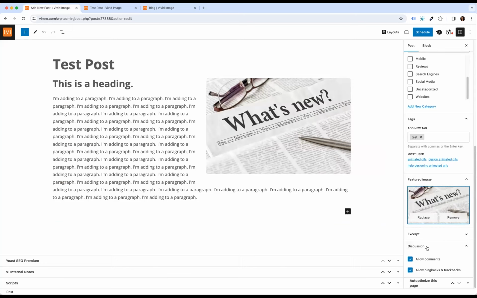Then at the bottom, you'll see Discussion. This is Allow Comments. You're going to have to decide if you want people to be able to comment on your site or not. So allowing comments is going to put a little option for them to add a reply at the bottom of your post. And if you turn it off, they won't be able to leave a comment. So it's up to you.